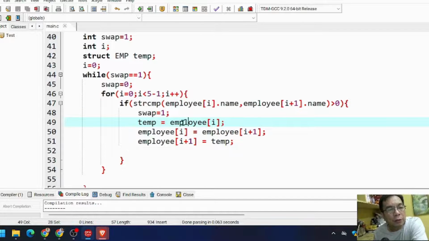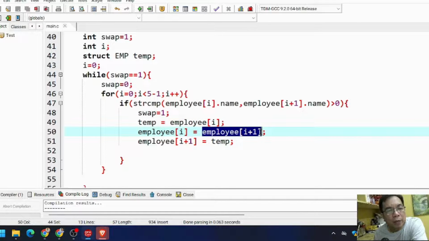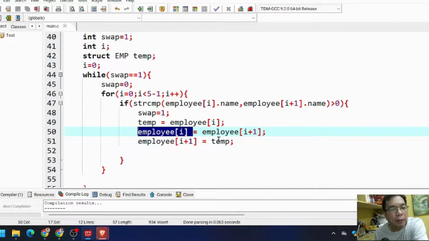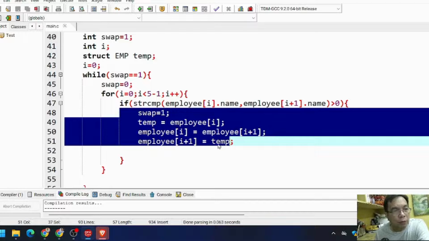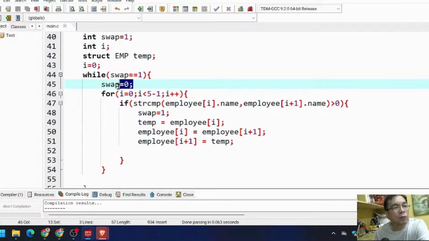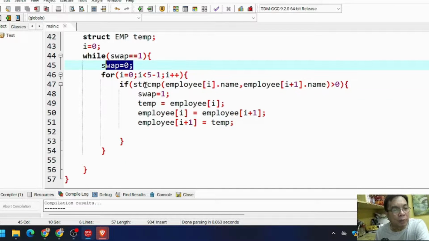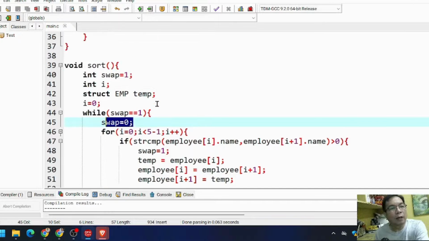So the employee i is placed in temp, then employee i plus 1, which is the whole record already, will be placed in employee i, and then temp will be placed in employee i plus 1. So we did the swapping. I know we have already discussed swapping. Again, if it passed through this, swap equals 1, that means it is not yet sorted. So we do this until this will not be changed. If swap equals 0 is not changed, that means it is already sorted. So that's our sort algorithm.